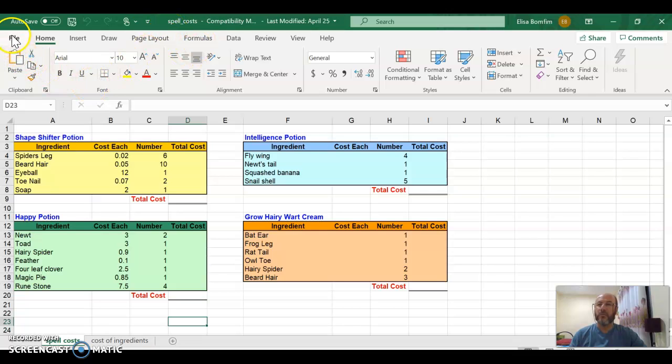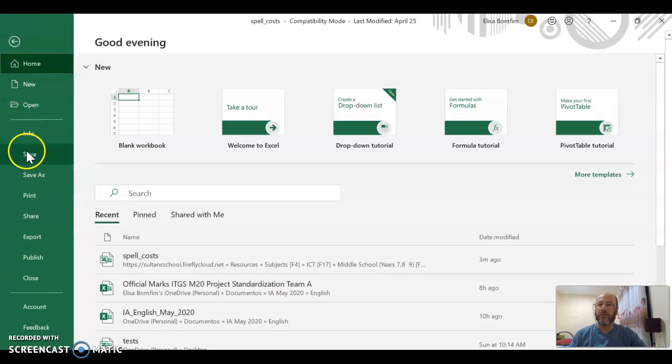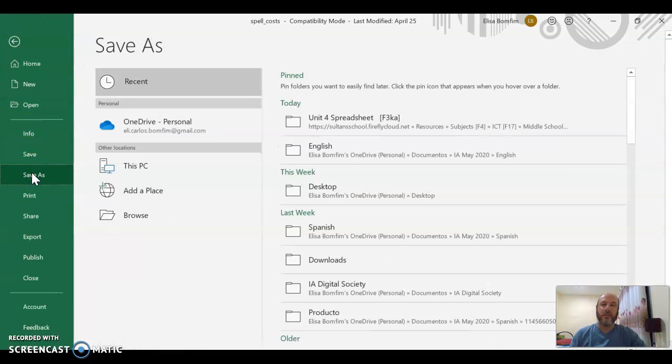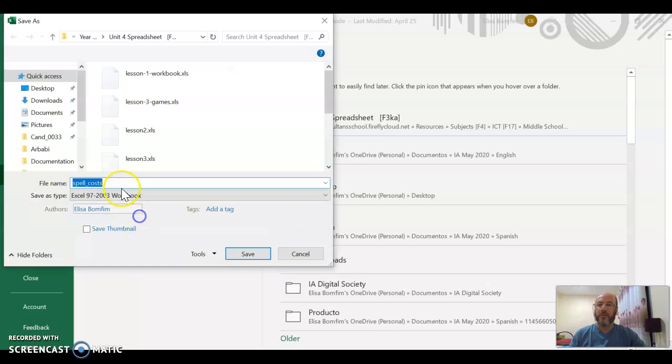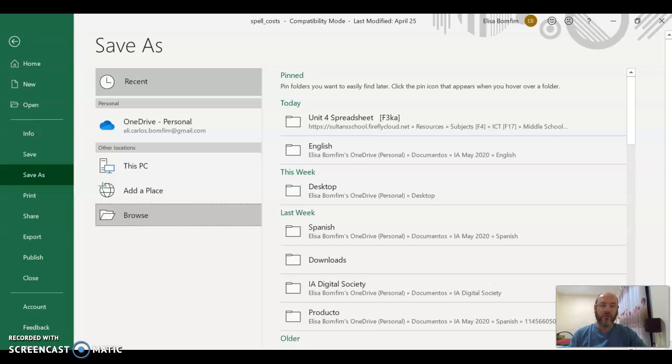To save, you already know the drill. File, save as, find a place where you could save, wherever you want in your computer, and then you call it spells. I'm just going to leave it like that because you already know the drill. Let's move on.